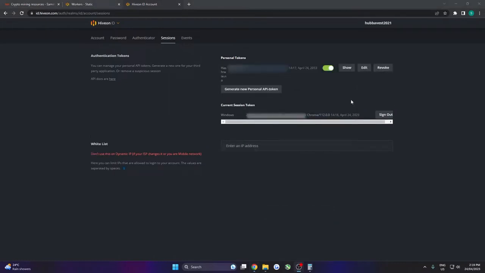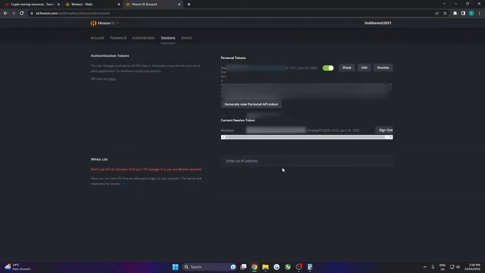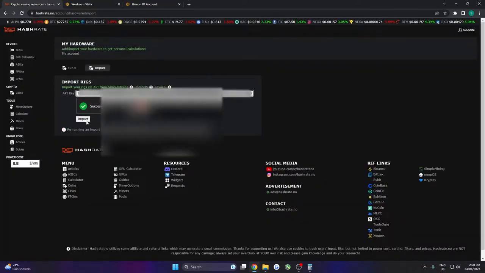Once you've entered in that verification code, we're going to click Show. It will ask for a 6-digit code from your email again. So we go into our email on our other page here, copy that code, enter it in and click Confirm. As you can see, it's confirmed and you've created a personal token. What we need is just underneath the name we've given it. So we're copying and pasting this, going back over to Hashrate.no, entering that in, clicking import.